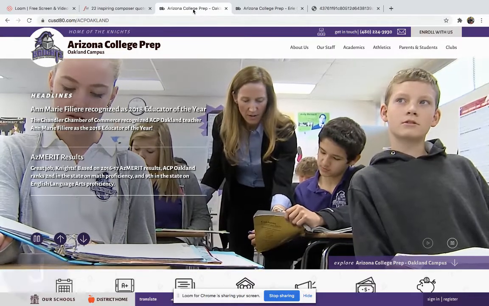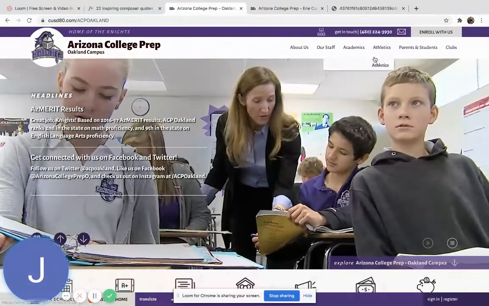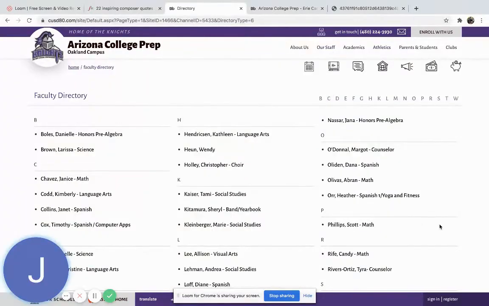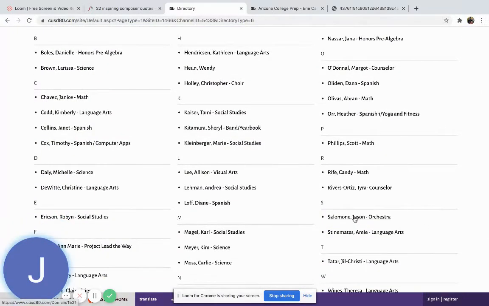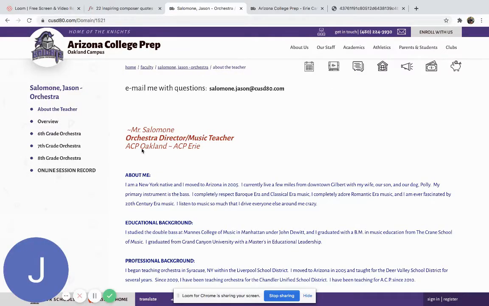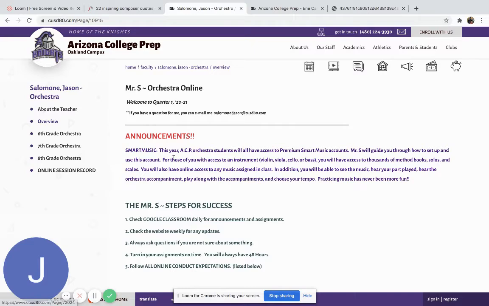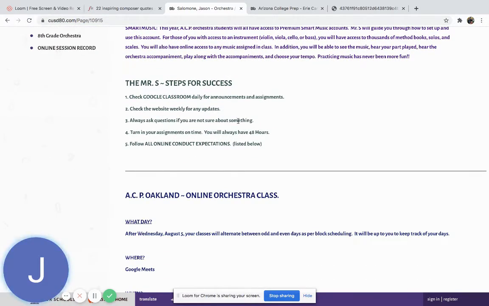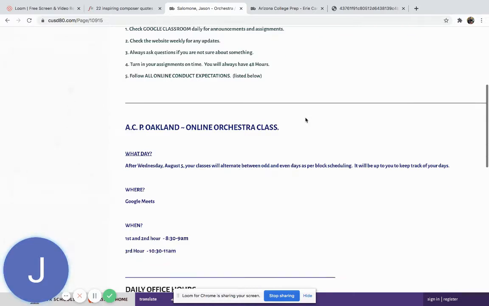We're going to move on here to a little bit of navigating the websites. This is the Oakland website. I'm going to show you both as quick as I can because I just want to show you a couple of slight differences. First of all, if you're a new parent to ACP, you can go ahead and check out some information about me. If not, you want to go ahead right here to the overview. And this is an announcement about Smart Music. It's a program I'm going to show you in this video. Students have been introduced to it already.